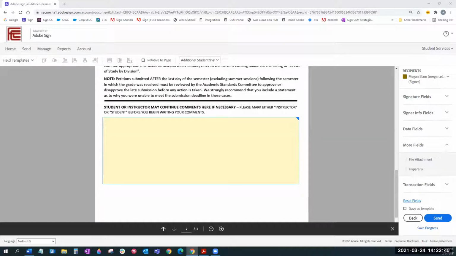Vicky asks if students can sign on their phone, and the answer is yes. We are definitely mobile, sign and send. And then Vicky also asks if they're, I think we're answered there.